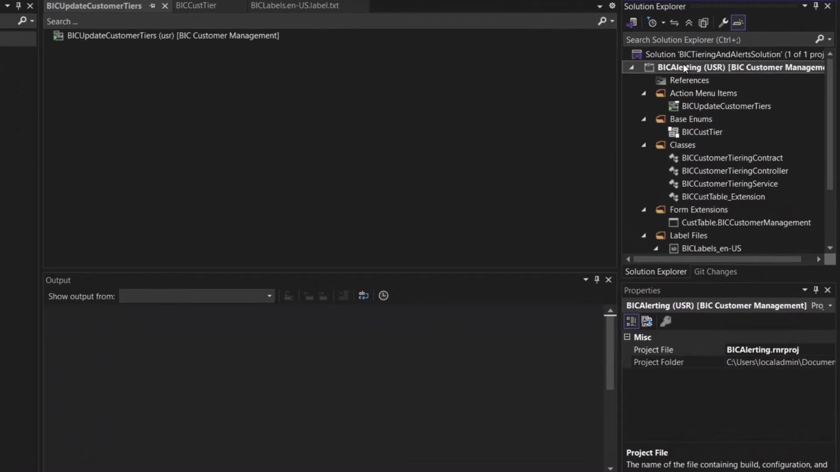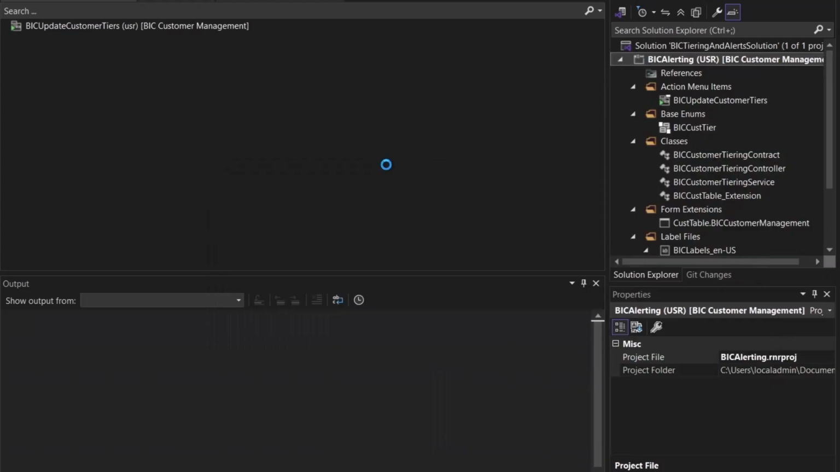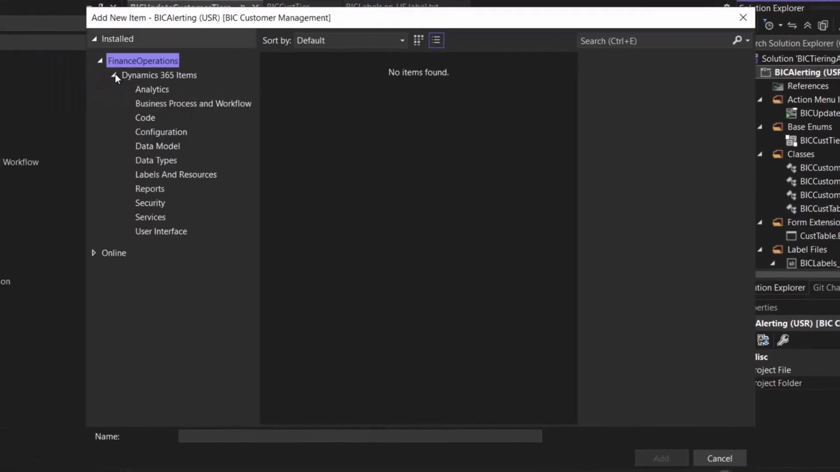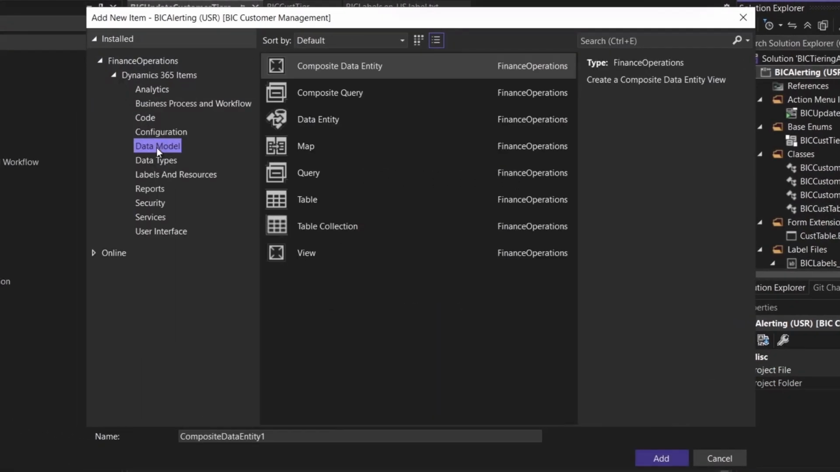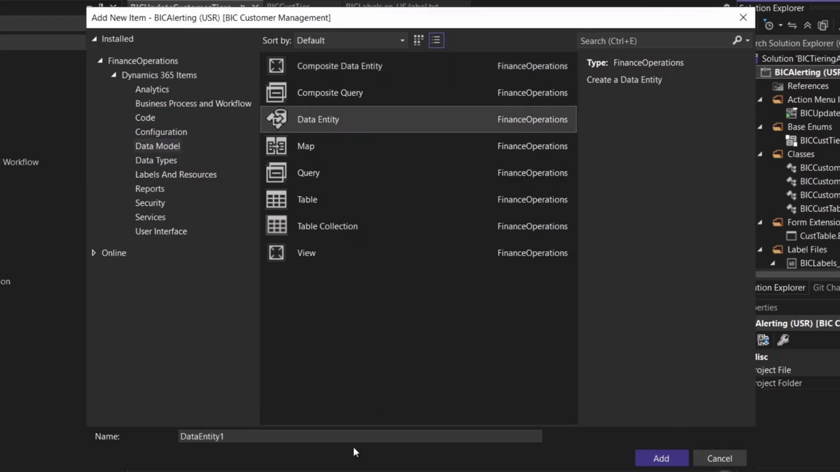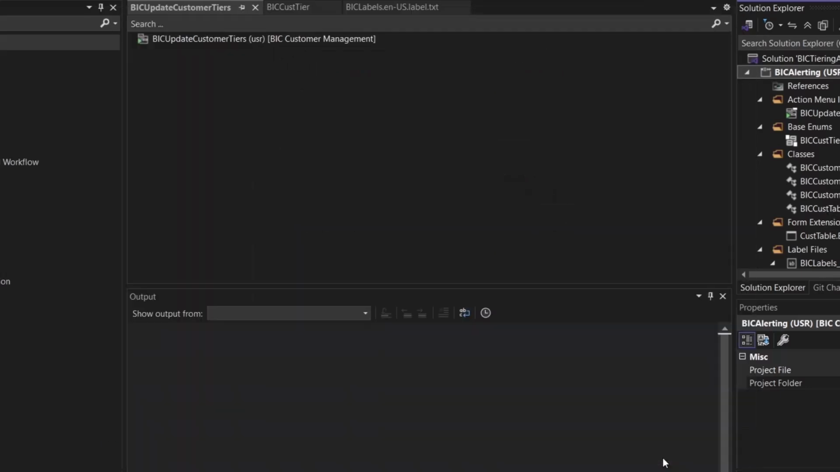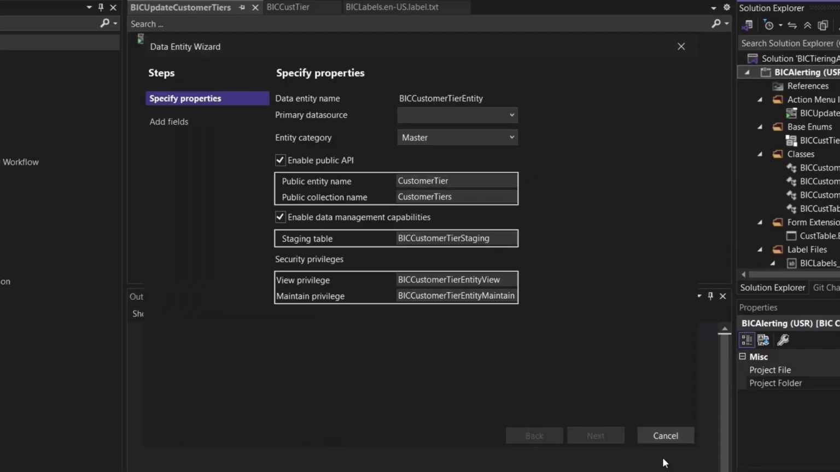Starting in Visual Studio, we will right-click our project and choose to add a new item. From the list of Dynamics 365 items, under the Data Model category, we will select Data Entity. At the bottom, we will give it a meaningful name, such as BIC Customer Tier Entity, and then click Add. This action launches the Data Entity wizard, which will guide us through the rest of the setup.